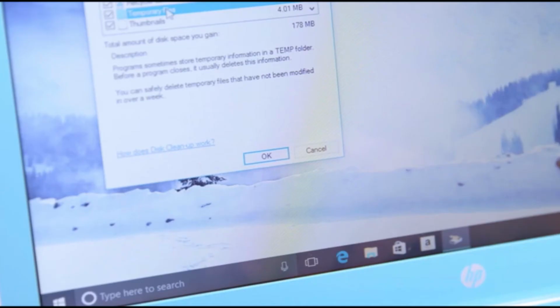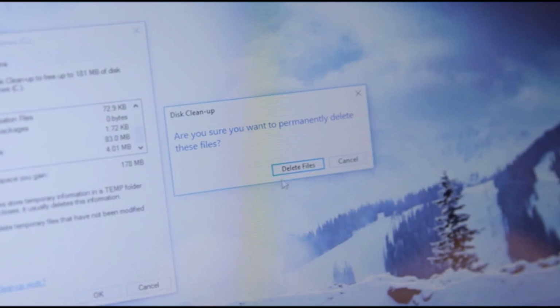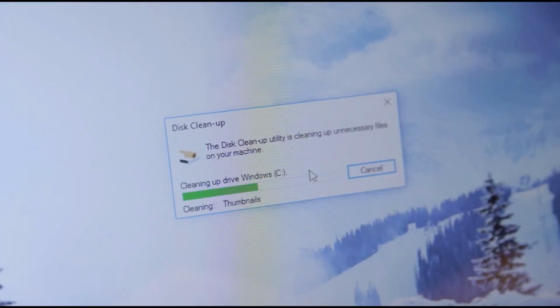Step 6. Click OK to start the cleanup. When the disk cleanup is complete, more free space is available on the computer hard drive.